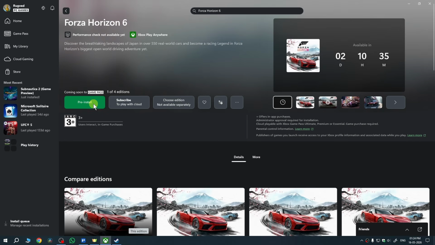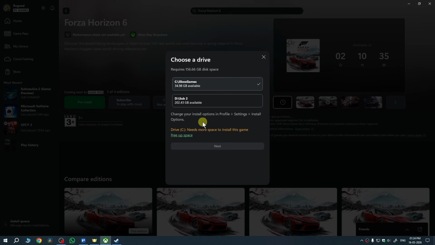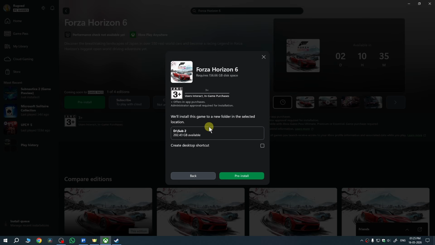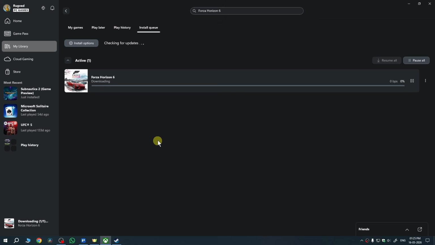But make sure that the pre-install option will only be given to people who own the game or who have PC Game Pass or Ultimate Game Pass, and then only you'll be able to see the pre-install option. Just select it. After that it will open this window. Choose the installation path and make sure that you have 160 GB available on your drive. Then select next. After that we need to choose pre-install. You can also check mark the create desktop shortcut option in order to get the shortcut, and then choose pre-install and the game will start downloading on your device, and when it officially launches it will be ready to play.